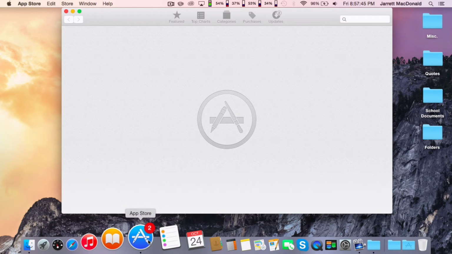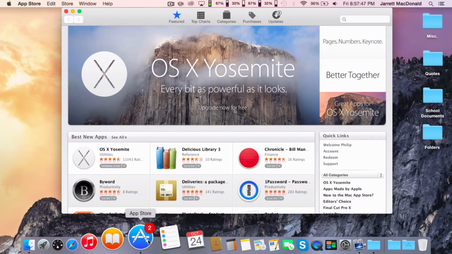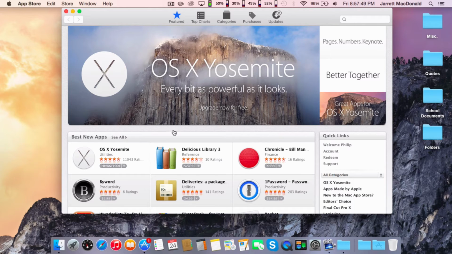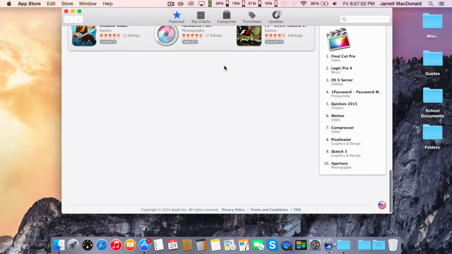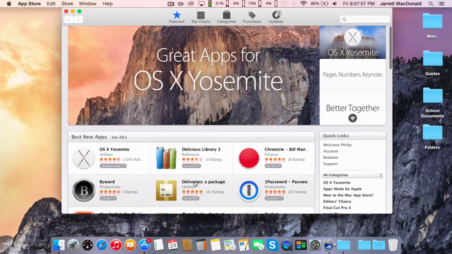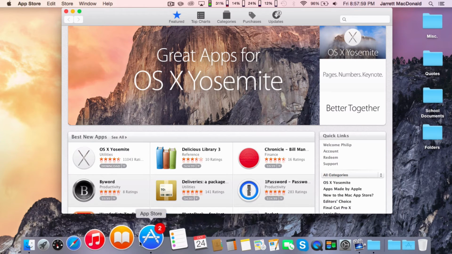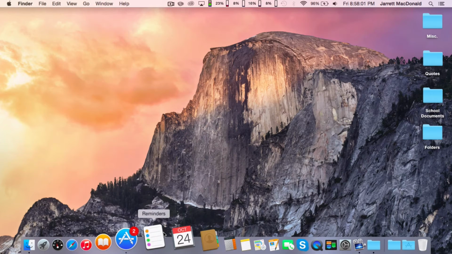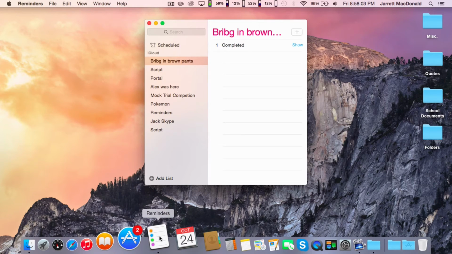App Store looks different enough, I think. So as you can see, we have OS X Yosemite on the top, Pages, Numbers, Keynote, everything. Yeah, it looks very familiar if you're used to the App Store in general. Reminders looks different. My one reminder that I did like a year ago to bring in brown pants, but I misspelled bring, so that's good.